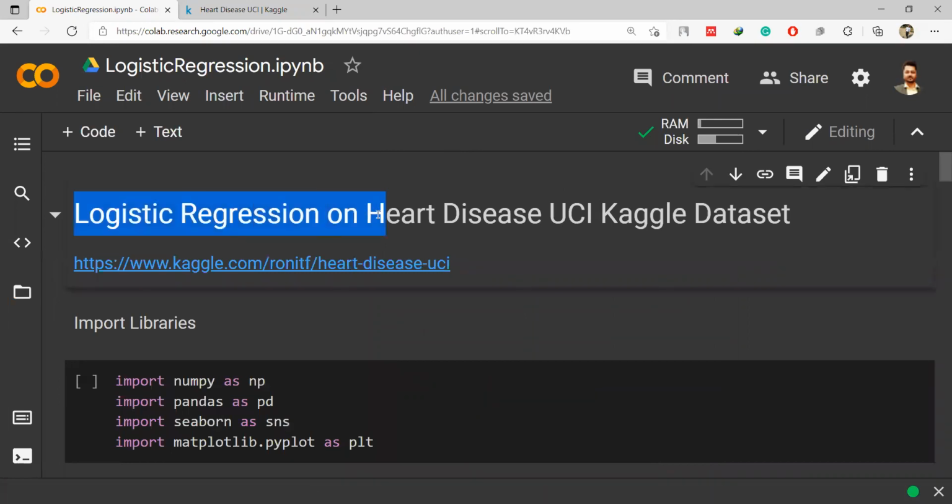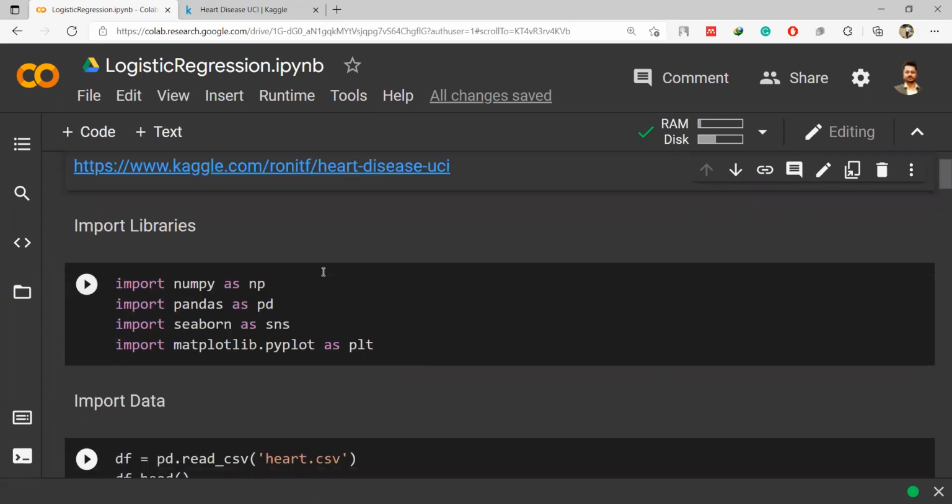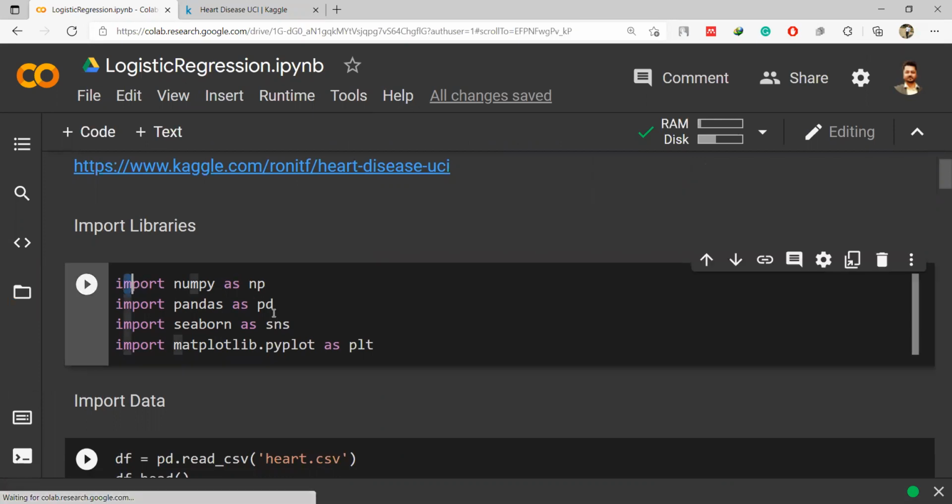We will be implementing logistic regression on this heart disease UCI Kaggle dataset. This is the link. It is given in the Python notebook. This will be shared with you later on. So these are the few important libraries that we will be requiring.